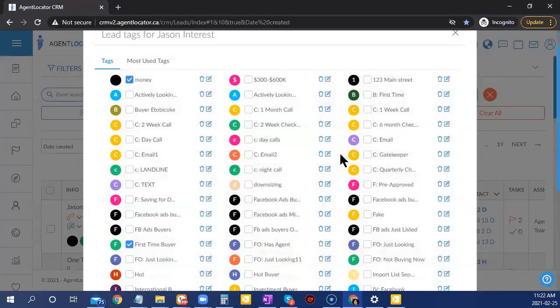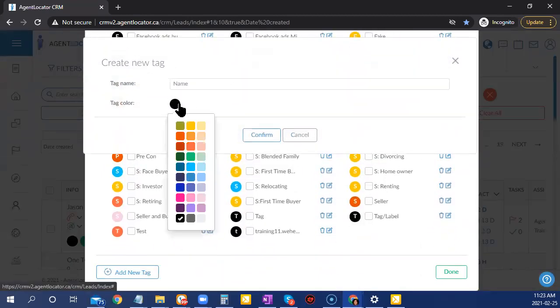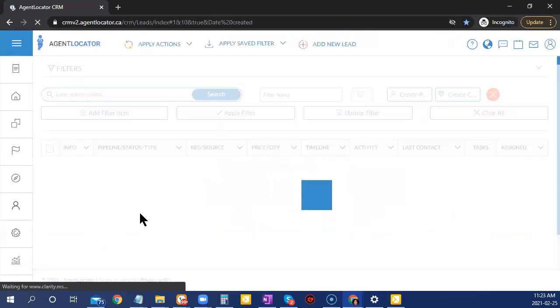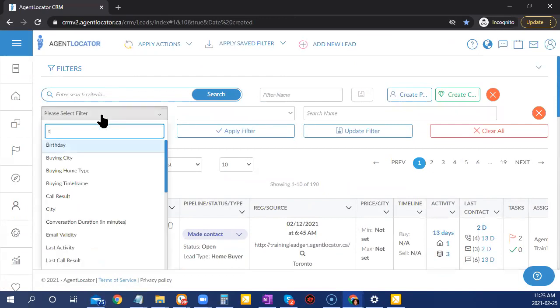To add a tag, you hit the plus sign, go to add new tag, give it a name, give it a color, and then confirm. Once it's in the list, it's in the list. You don't have to keep adding it in. So we would then select the lead. We have a first-time buyer on this one already, so we'll just pretend that we just added that one. Hypothetically, we are going to add that filter item here with the tag.